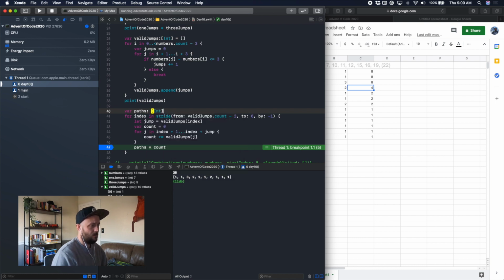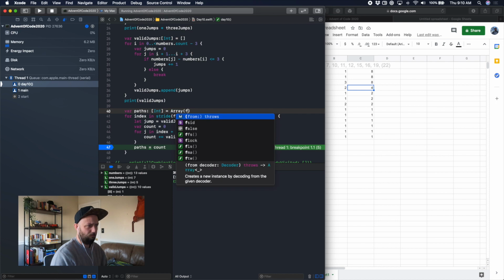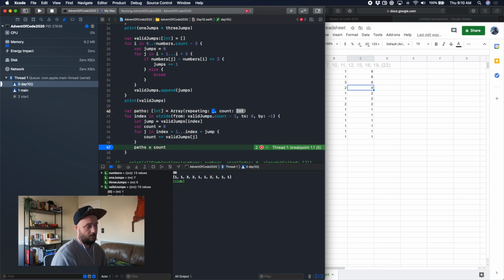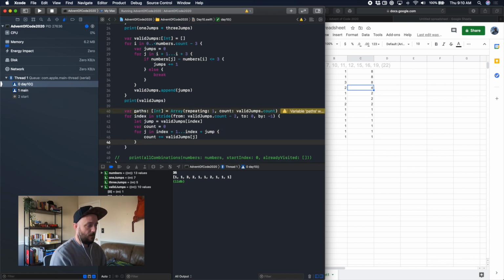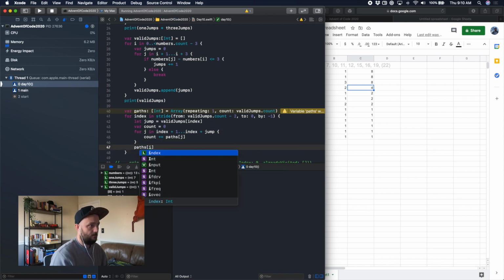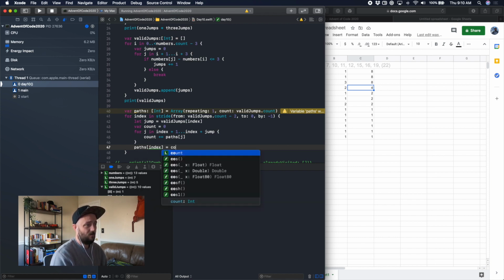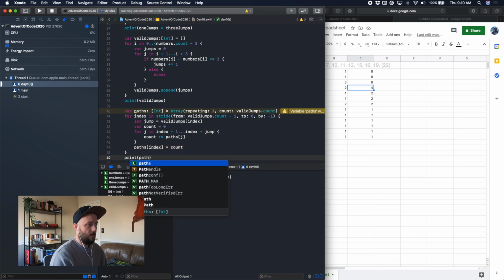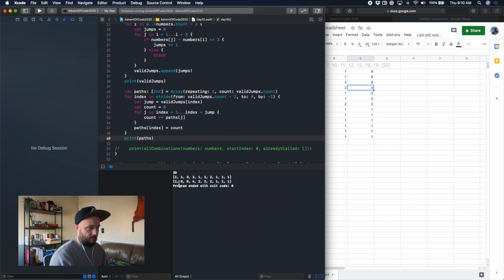Paths is an array of integers. Equals array, fill, repeating, good enough, count valid jumps dot count. And then what we're going to do is we're going to say this is in, and then the number is actually paths sub j, and then paths sub index equals count, and then print paths. Which is 8.